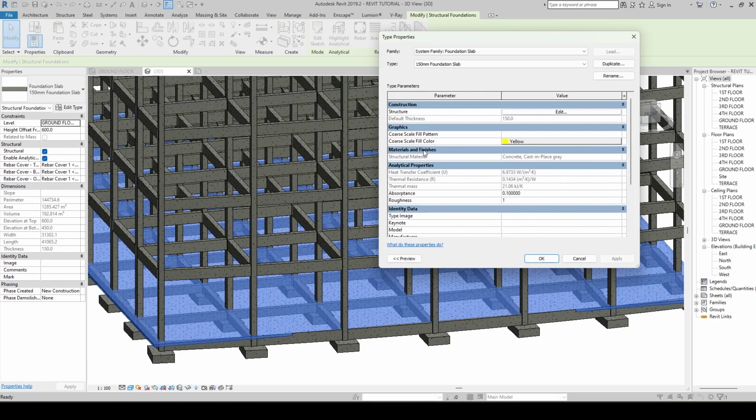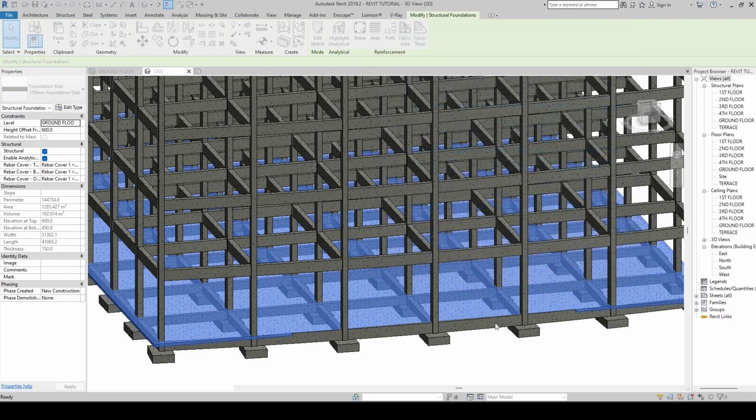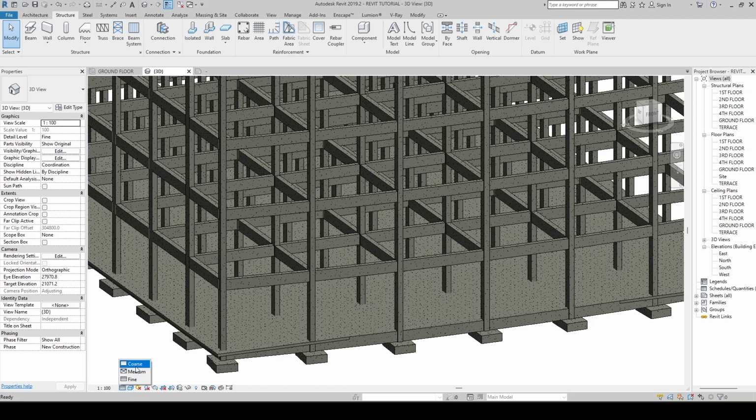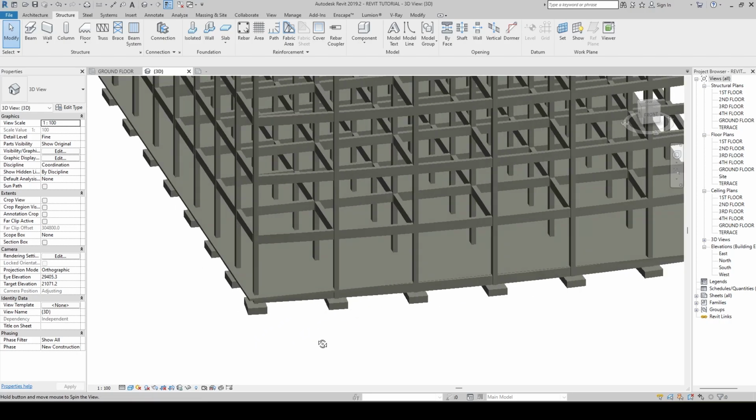Edit type, codes, scale fill. I'll click maybe this, and okay. So I'll go here, fine view, or maybe I'll go to the course. I don't think I'll keep this. Okay, fine. Now this is how it looks. I have changed the color of this slab.